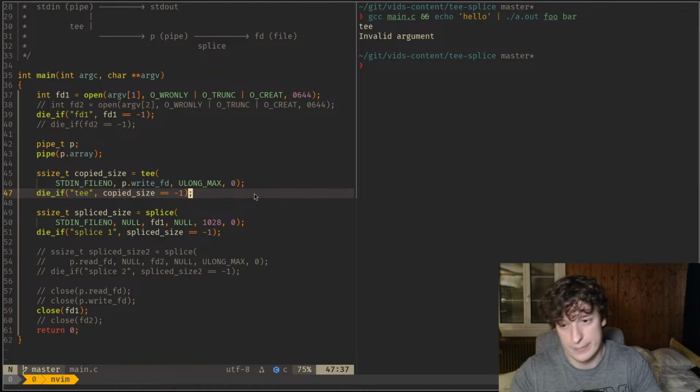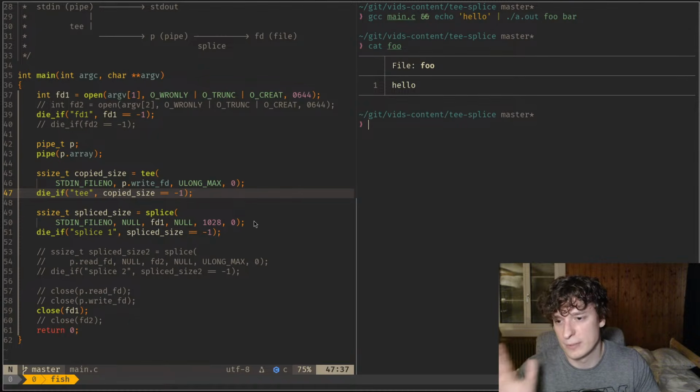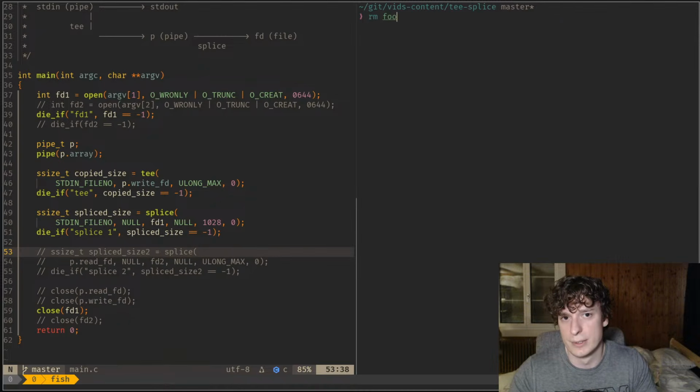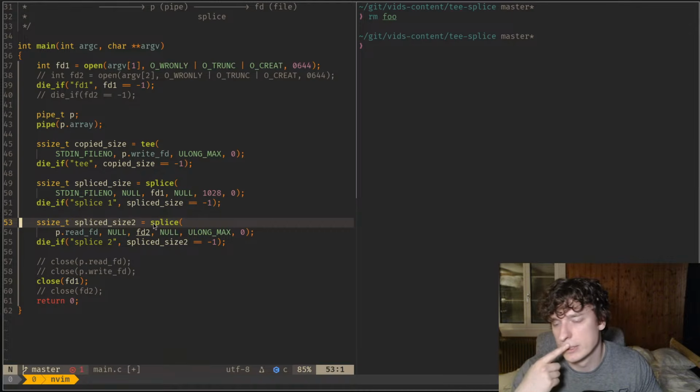Okay. So let's see if it fails now. Okay, now it works. And if I remove my foo file and I compile it and I cat foo, there's hello in foo. So that part worked. So let me remove the foo file again. And let's attempt our thing.